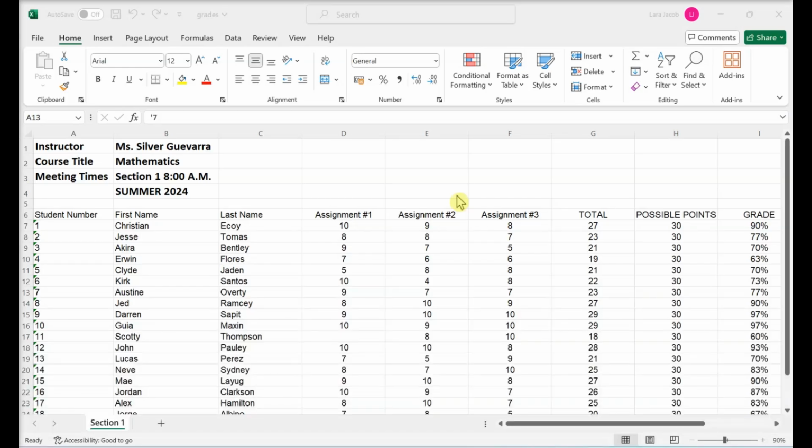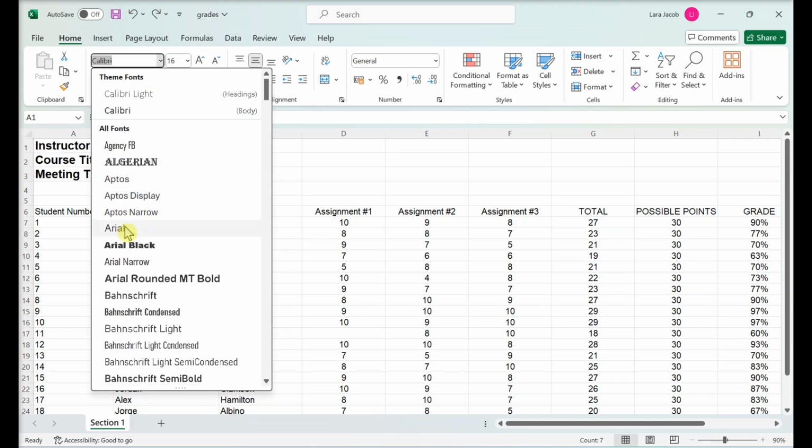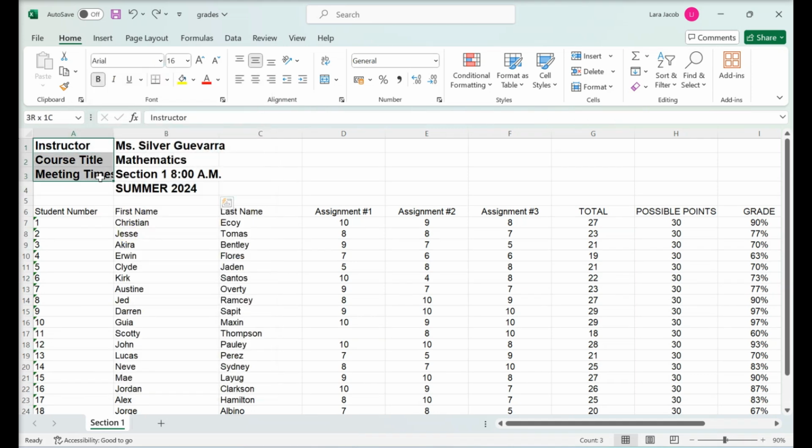Here's how to format a cell in Microsoft Excel. Select the cells you want to format. Change the font style. Change the font size.